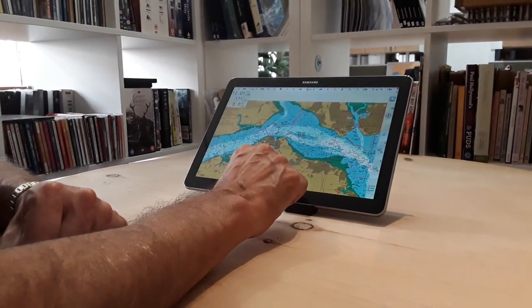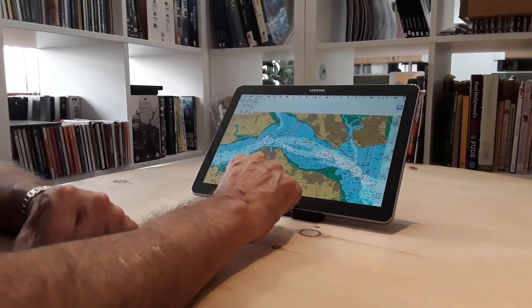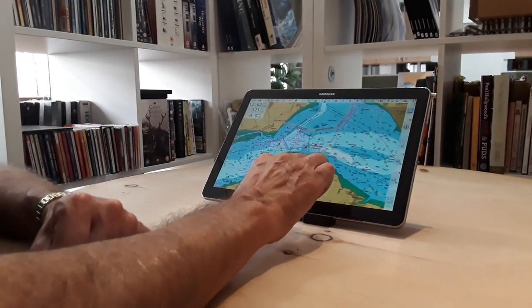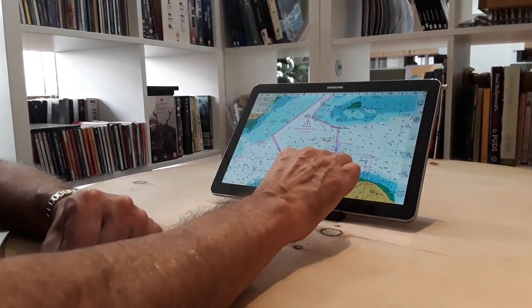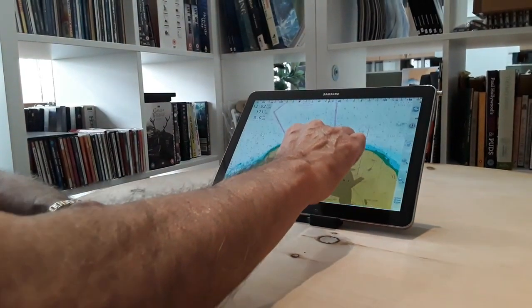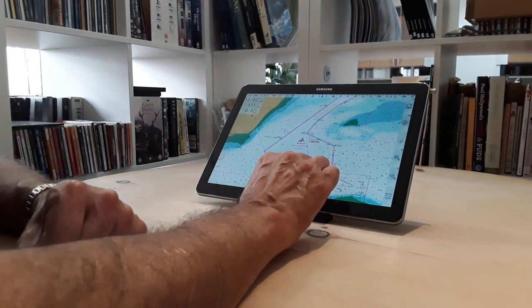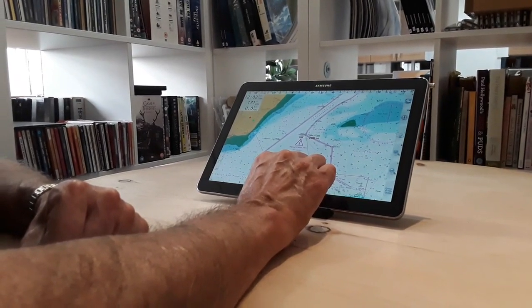Now the final thing I'm going to show you in this little video, you see these crosshairs? It draws a line from where your boat is to somewhere else. Right, so our boat is down here, East Cowes. I'm going to take it up to the West Bramble buoy there.